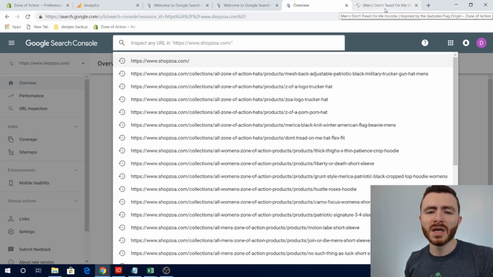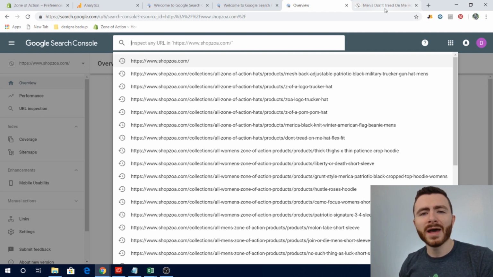If you don't submit your sitemap and go through Google Search Console, it could be up to 2 weeks before Google actually gets around to indexing your website. So that's why I suggest doing this towards the beginning of when you launch, because you don't want to wait around 2 weeks.